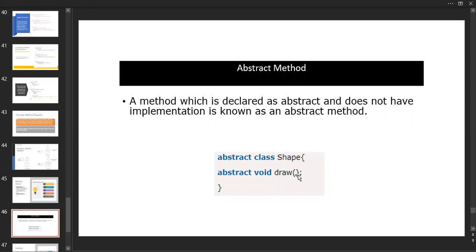No, right? So if any subclass is going to extend the properties of a shape, there we are going to implement the draw method. And the functionality will be used inside a main method, which will be used by the users themselves.